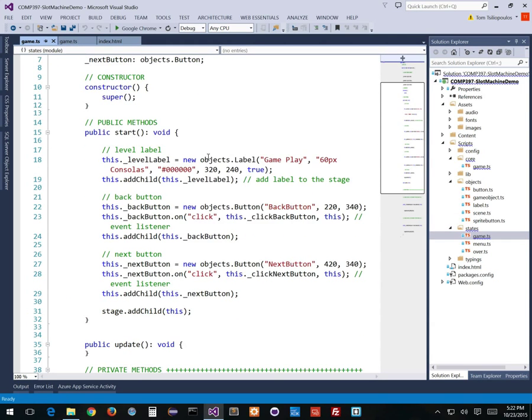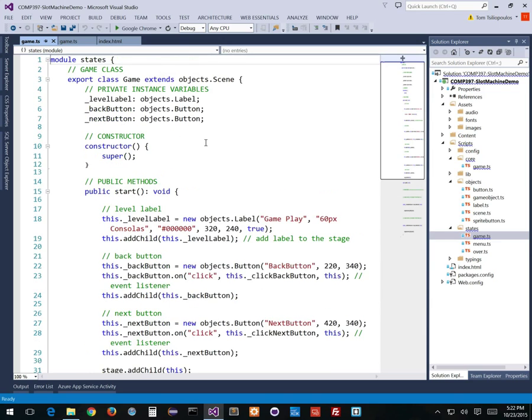And in here, you notice that I have a class, my game class. It's of type objects.scene. I have my level label, my back button, my next button. I have all these nice little buttons here. I'm going to remove them because I don't need my next button, back button, and all that stuff. So I'm going to kill this, and even my level label is going to go.